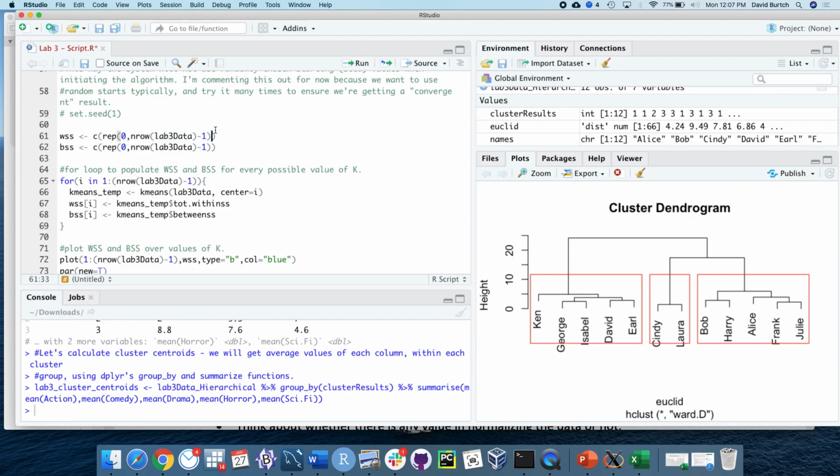We don't want to have k equal to the number of rows because then everybody's their own cluster, and we don't care about that answer because it's not useful. Any questions about what I'm doing here? Conceptually, I'm basically creating an empty container with the number of slots equal to all the possible values of k, and for each one I'm going to store within sum of squares when k was 1, within sum of squares when k was 2, and then I'm going to plot them and see where the values look the best. That's my k values.